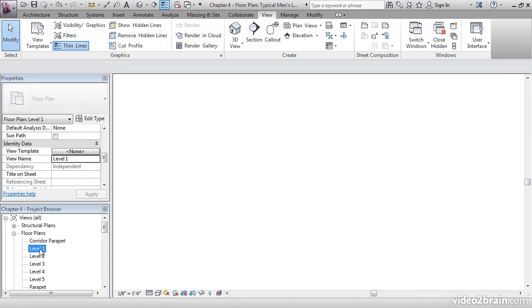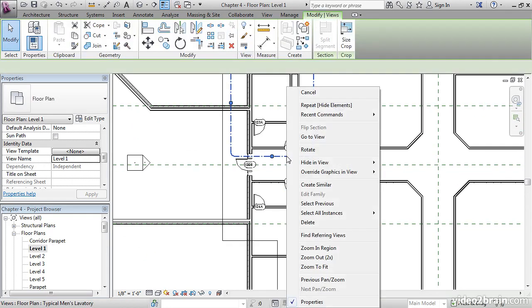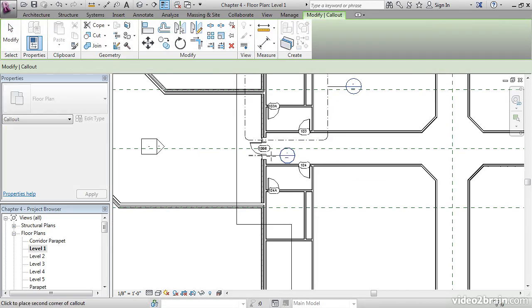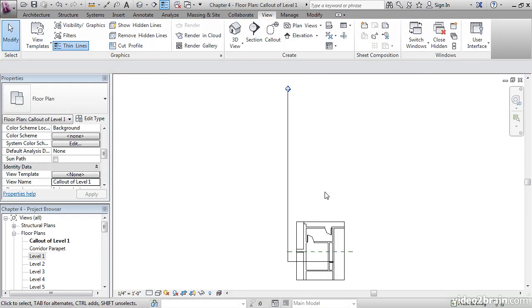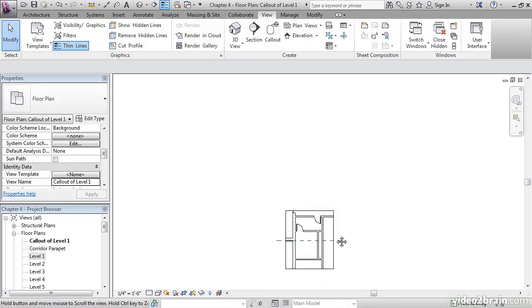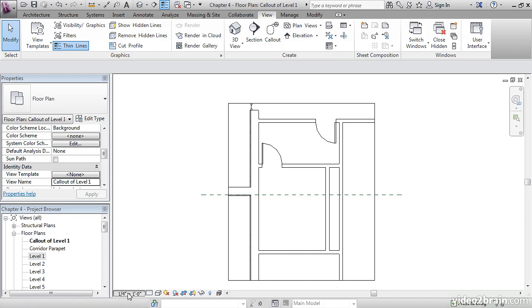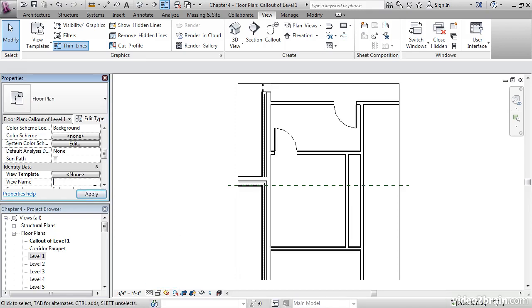Let's go back to the level 1 floor plan. Let's repeat the procedure down here. What I like to do is just right click on it and create similar. Let's pick a window around this area and pick this. Let's open up the section. Let's hide the section marker. Let's zoom in on it a little bit. Let's change the scale to 3/4 of an inch equals a foot. Let's set the detail level to fine. Let's rename it to typical women's lavatory. Click apply and we're good.